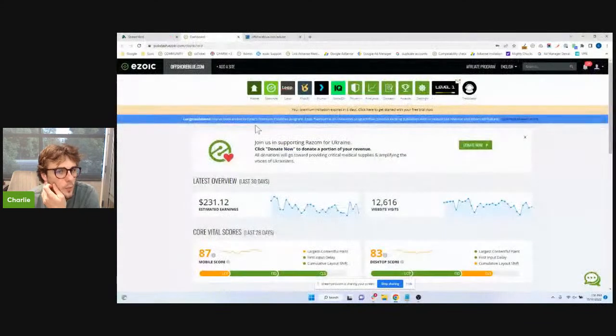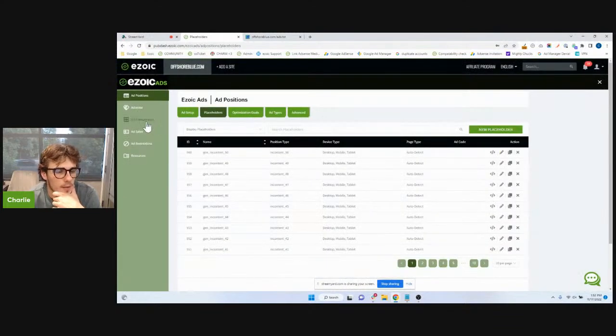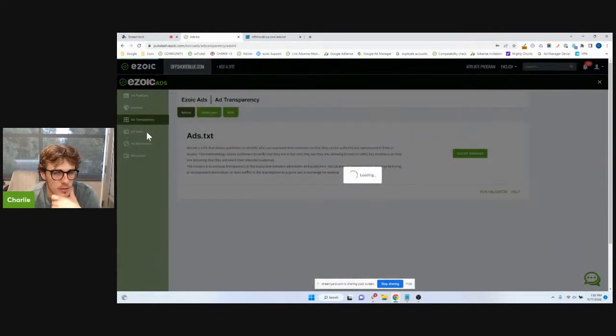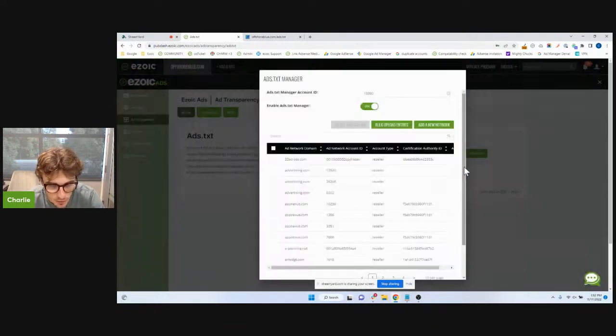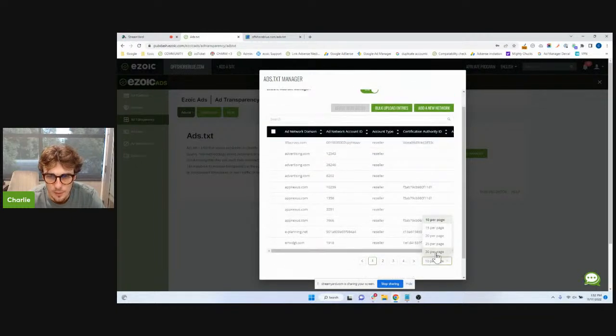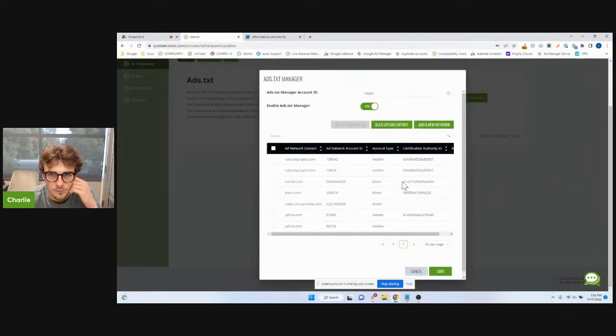Cool. So when you're in your dashboard and you want to find your ads.txt, we're going to go under Azoic Ads. And then I think it's Ad Transparency. Yep, Ads Transparency. You'll click on ads.txt Manager. And these are basically going to be all of the Azoic entries. So let's say we do 30 a page, we'll have 2 pages. So you can see all the entries here, right?